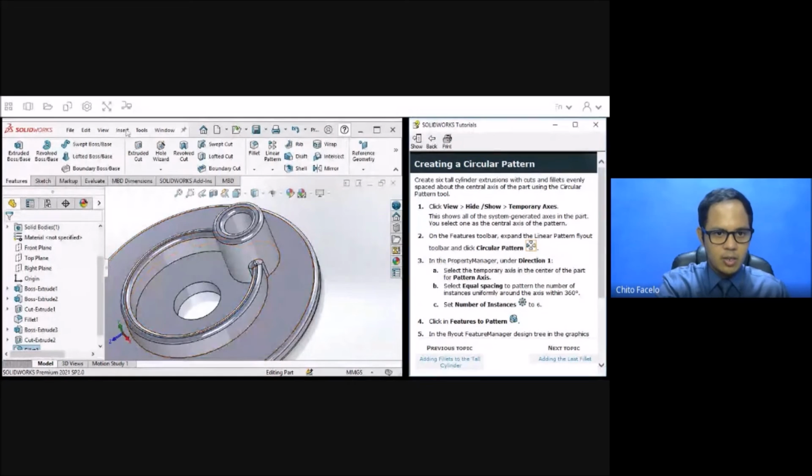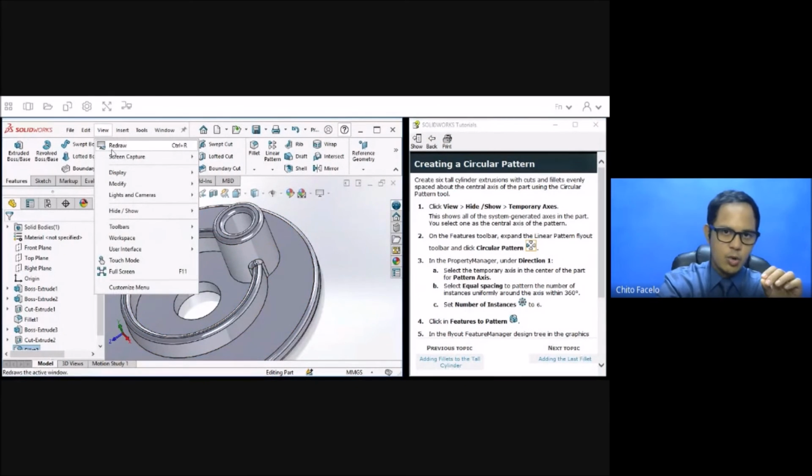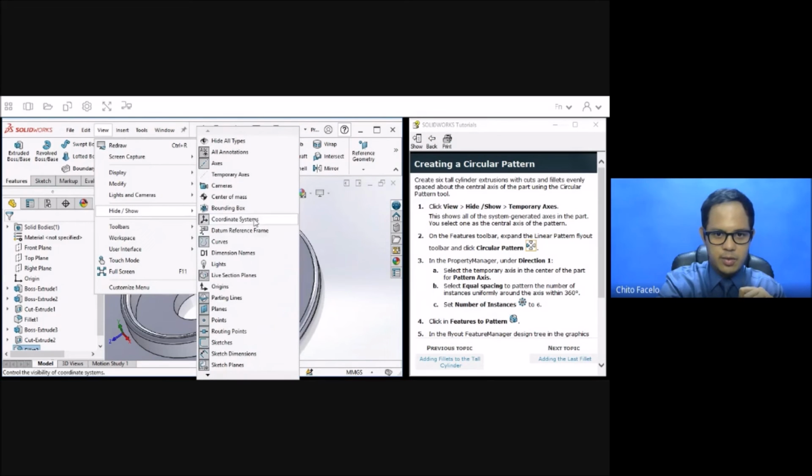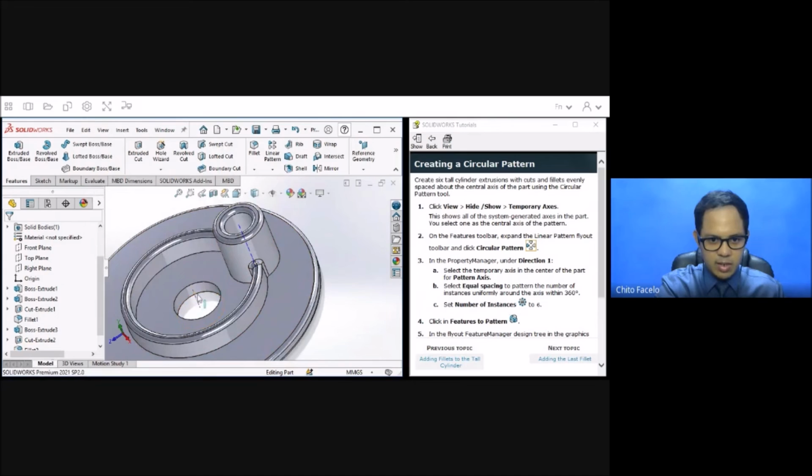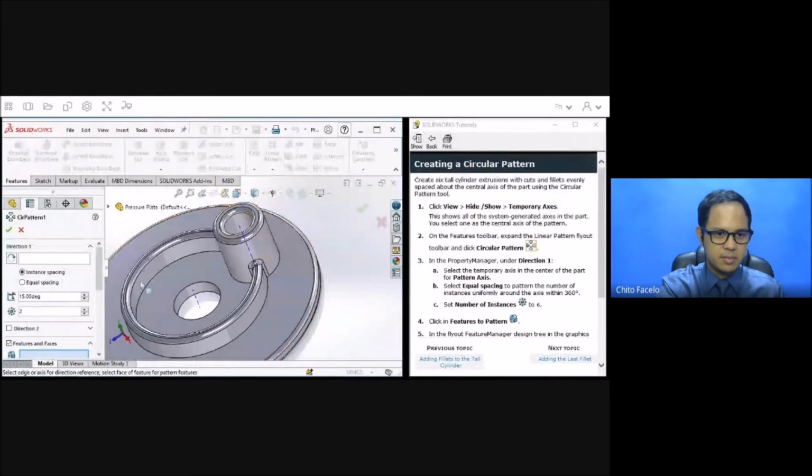Now, to do that, all you need to do is to click on View. Let's try to show here the temporary axis. So click on Hide Show, then show here temporary axis. Then you can see now our temporary axis here. So in linear pattern, select here, then click on circular pattern. In direction 1, I want you to select this line.